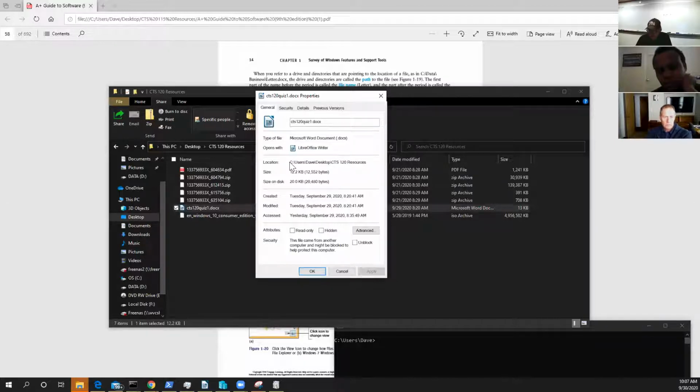It shows you the file location specifically. So here it's on my C drive under users/Dave/desktop. And then there's another folder called CTS 120 resources. And then it's got the actual file, the file name up here is CTS 120 quiz. That was the first quiz for that class. And it's got the docx file extension. It also shows you how big the file is and all that good stuff.